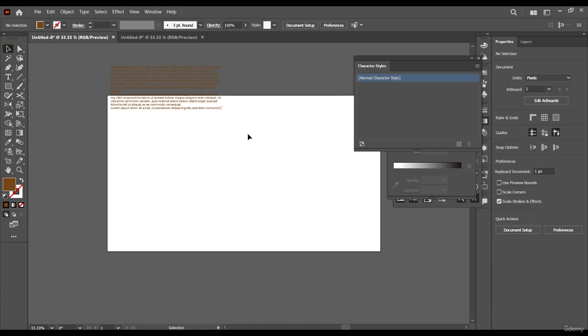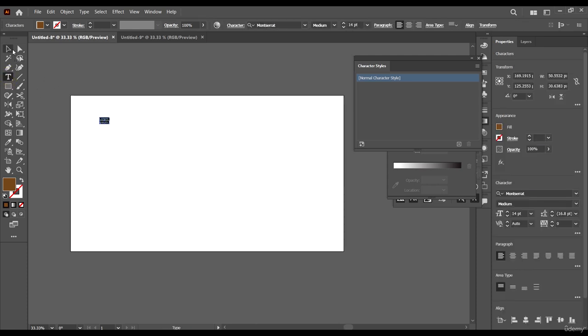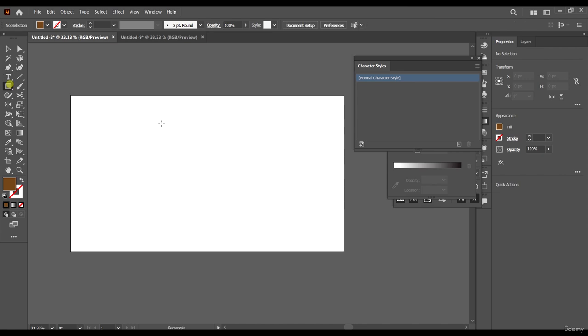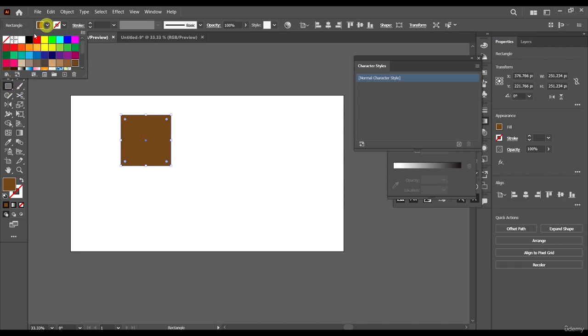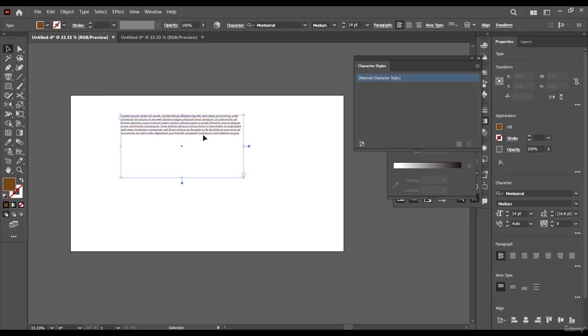Okay, and the next thing I want us to look at now is the other types of text tools. We have many other types of text tools. For example, if you right click and hold here, we have this area type tool, which will enable us to type in an area. Let's assume we have a shape like this, in red. With this tool, we can click, and we are now able to type in this area.